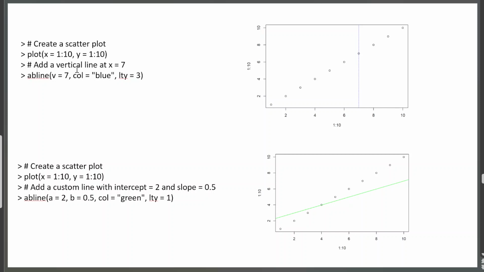Then I'm adding a vertical line at x equal to 7. For that, abline v equal to 7. If I give h equal to 7, a horizontal line will be drawn at 7. Here I am giving v equal to 7. The color of that line is blue and the line type is 3. 3 is dotted. If you don't specify anything, by default the line type is 1, that is a bold line.